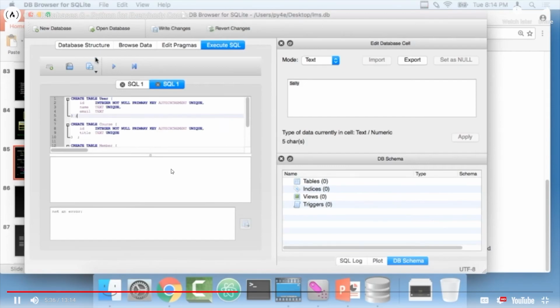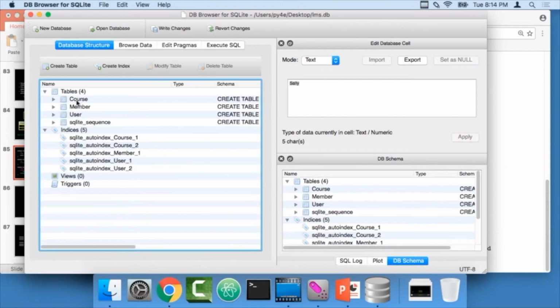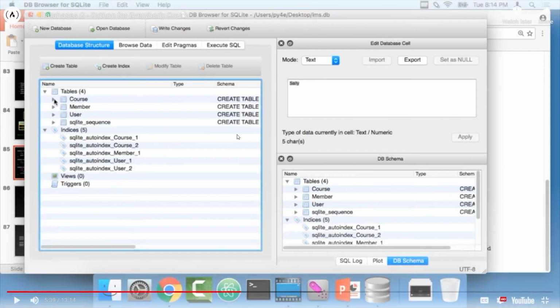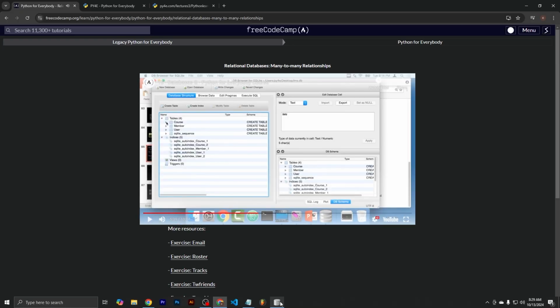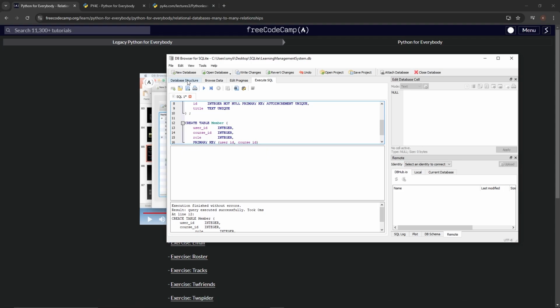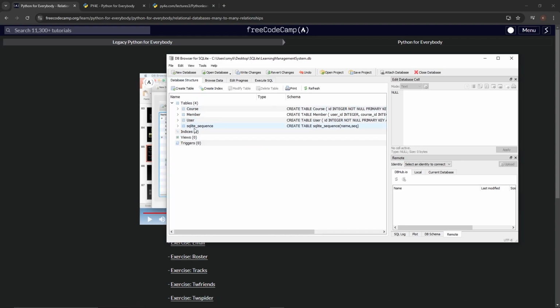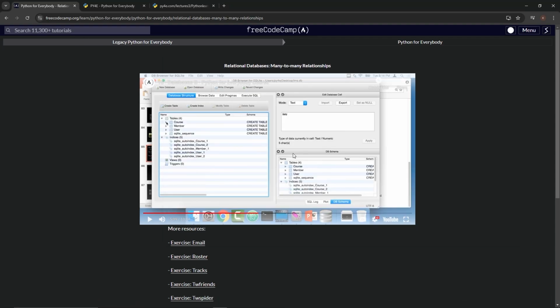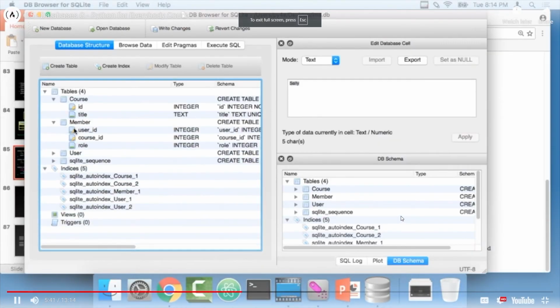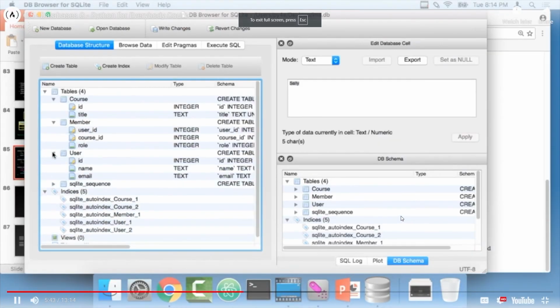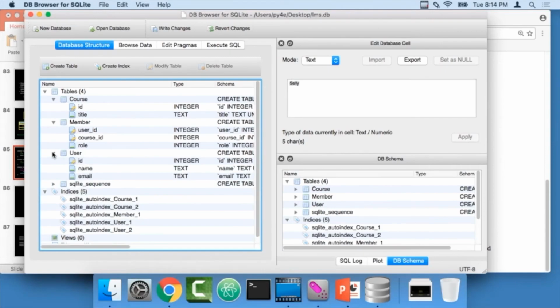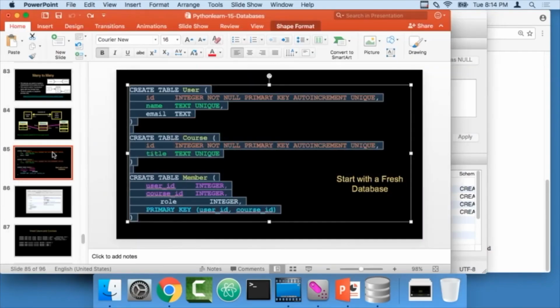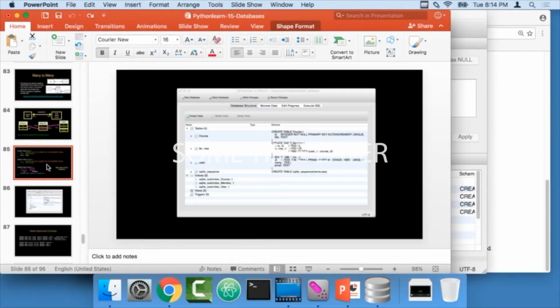So does it look good? Yep. Indeed it do. All right, so I got course, membership with 2 foreign keys, and I got user. So that all looks good. Fantastic. Okay, so now we're going to have to insert some data in. Let's do that.